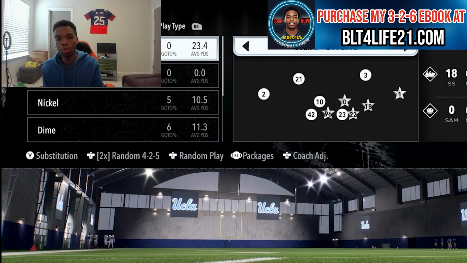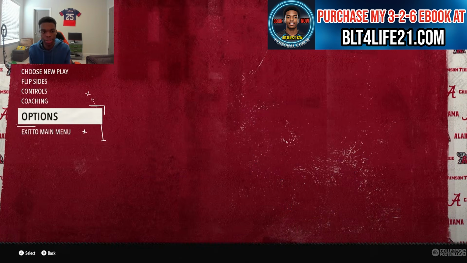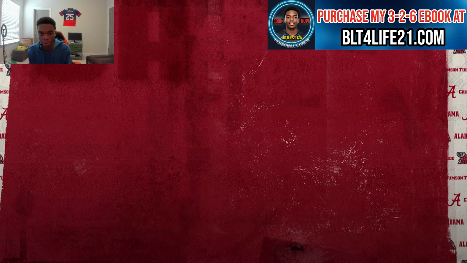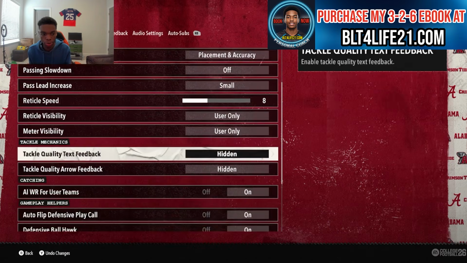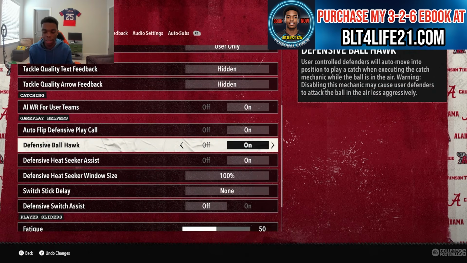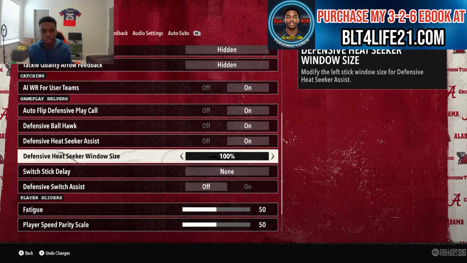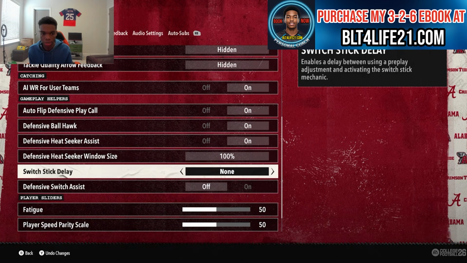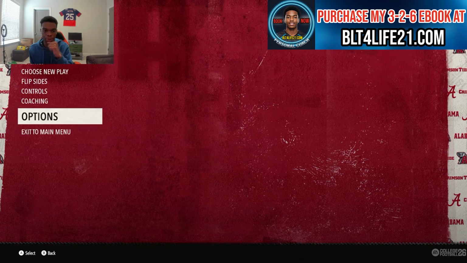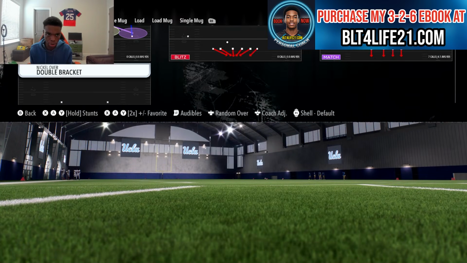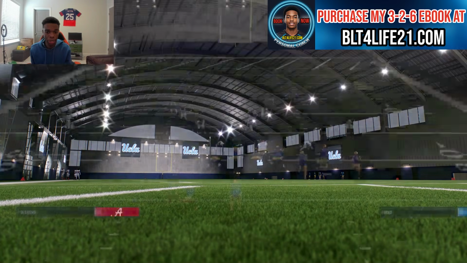Close, pinch, of course, for your safety alignment, and then if you pause the game, come into game options, come into settings. You're going to scroll down until you find this defensive ball hawk. Make sure this is on. Heat seeker assist on. Heat seeker window 100% so that you can make those dive tackles, and then you need to make sure your switch delay is on none. We're gonna talk about 2 quick things here for those of you that don't know.